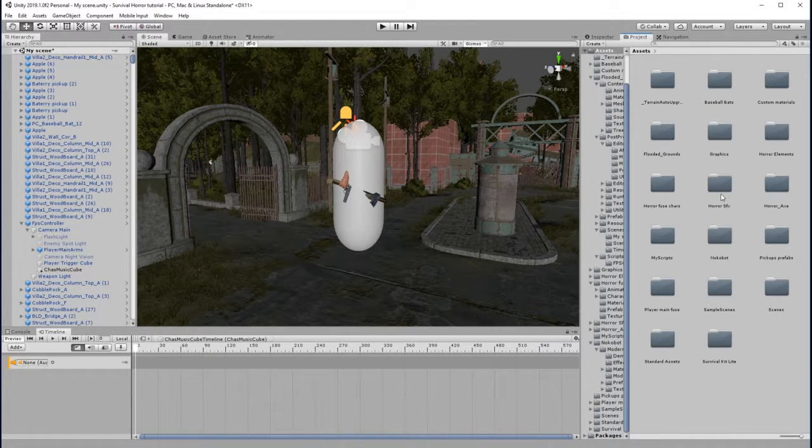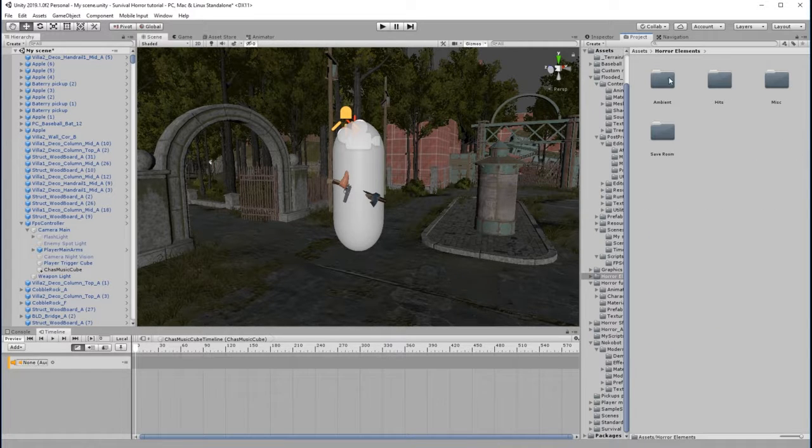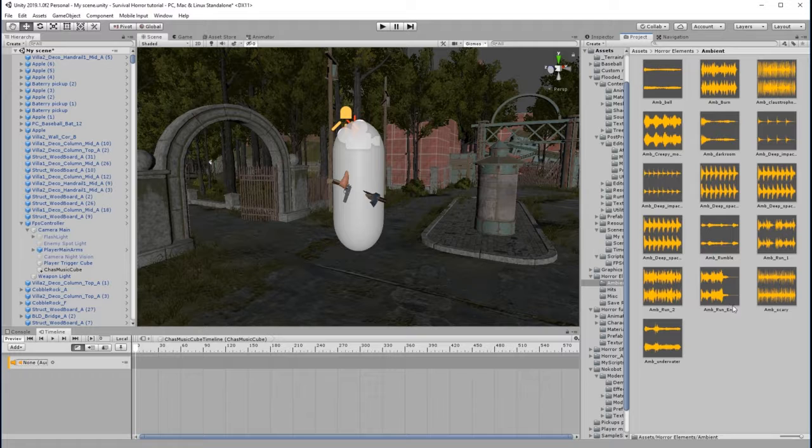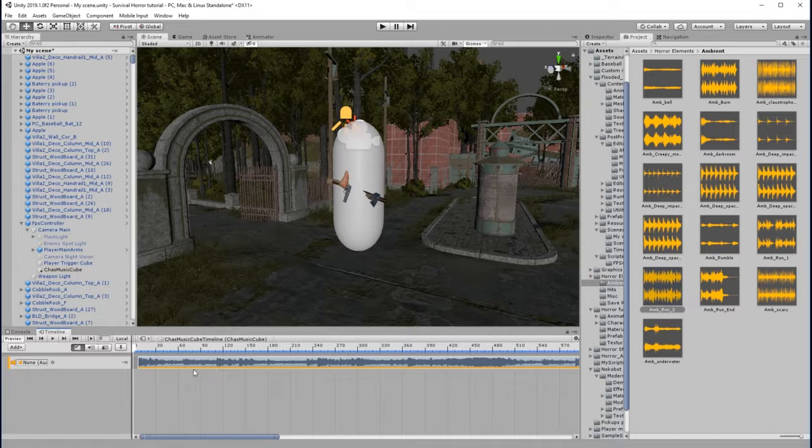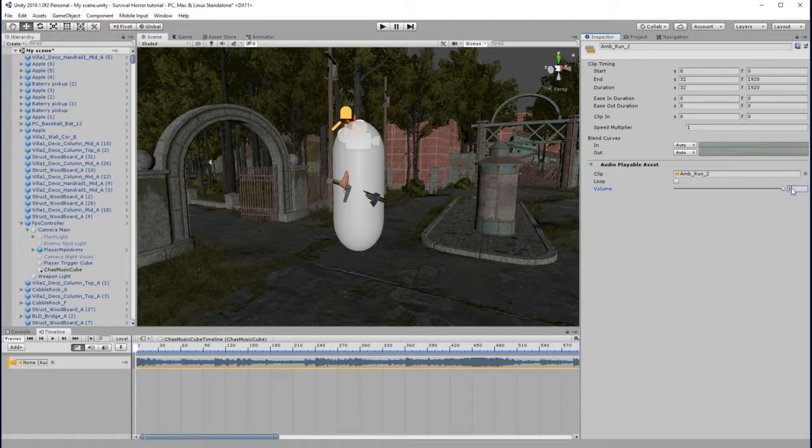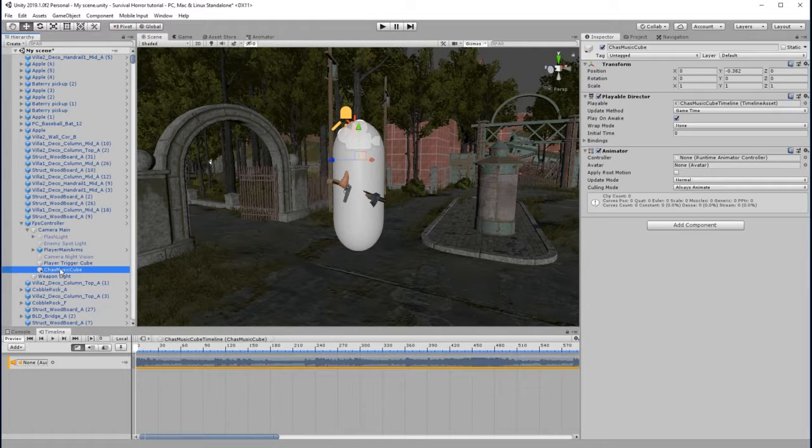This can be found in the Horror Elements and Ambient. The one that I'm going to use is the Ambient Run 2. Just click and drag that into the timeline. Now this is pretty intense music, so I want to lower the volume a little bit. At the moment it's on 1. I'm going to lower this down to about 0.4 so it's not too intense. And I need to click on the chase music cube and ensure that the wrap mode is set to loop, so I want it to constantly play over and over again while that enemy is pursuing us.